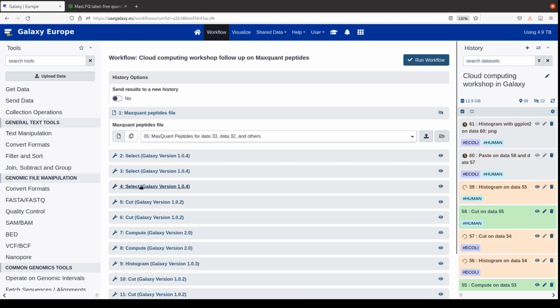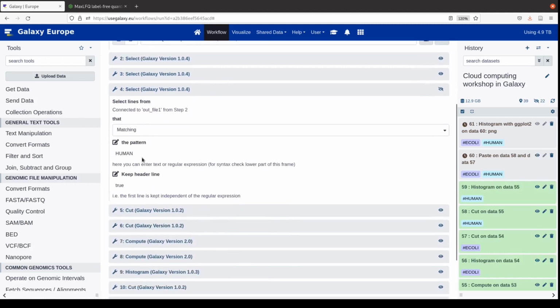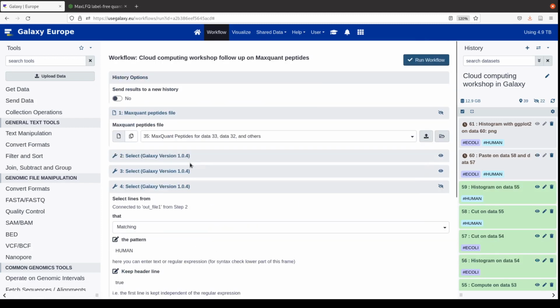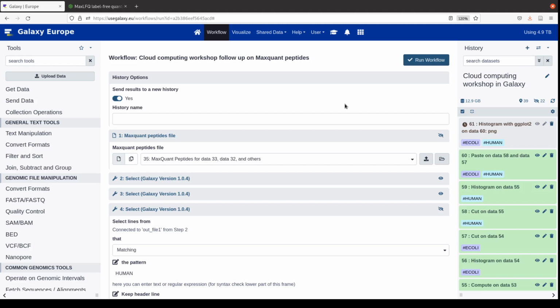So we can double check that everything is as we expect. We even would have the possibility to switch it last minute. And there's an option to send the results directly to a new history. And then we could just give this a new name. And then all the steps that are calculated from this workflow are separate from the input analysis histories.